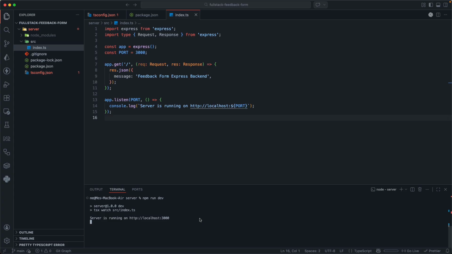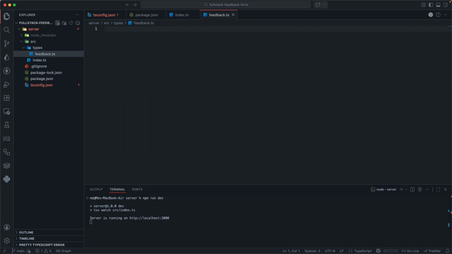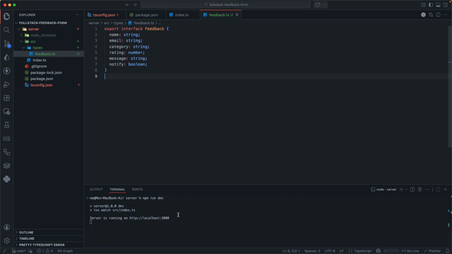Alright, let's give the app a bit of a structure. First, let's define a feedback type so we know what our feedback data looks like. We'll create a new file at src/types/feedback.ts. And we'll add the feedback interface there. And I'm just gonna copy that. But this is just temporary. Later on we'll replace it with the type generated by Prisma.